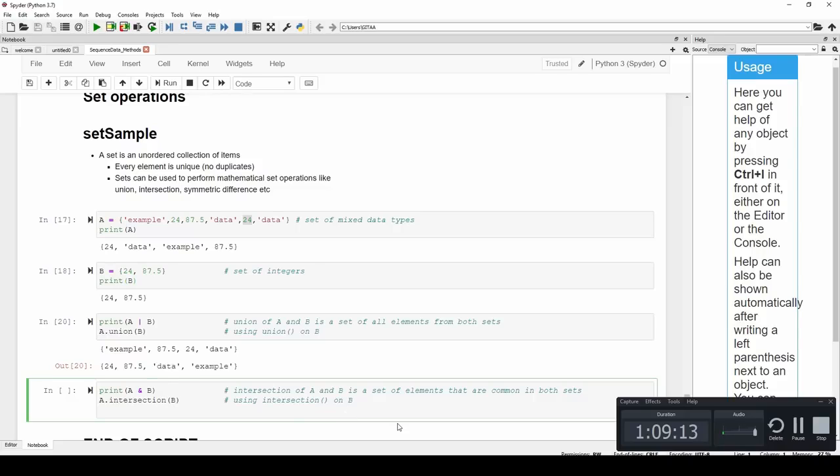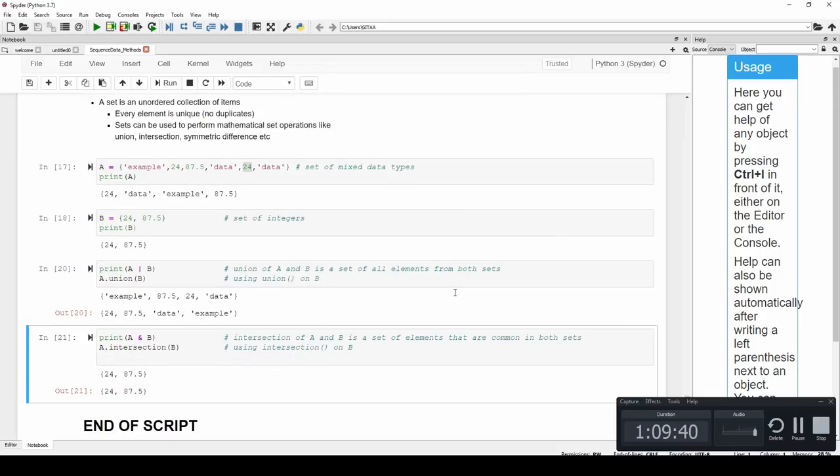The next thing is checking the intersection of A and B, which returns a set of elements that are common to both sets. You can perform that by placing the AND operator between the two sets, or you can use the intersection method, A dot intersection of B, which returns only the common elements across both sets A and B. So these are some of the mathematical set operations that we can perform on the sets we have created.